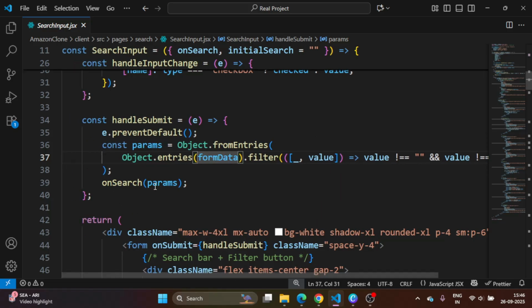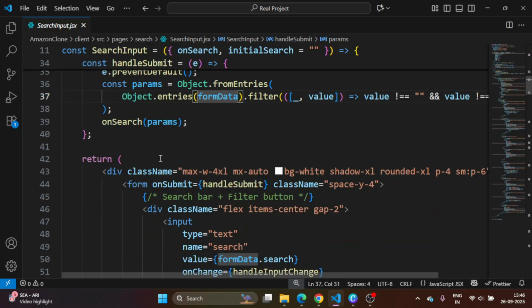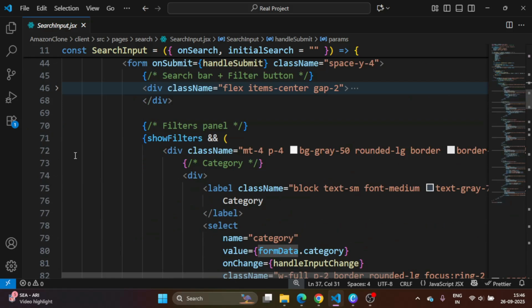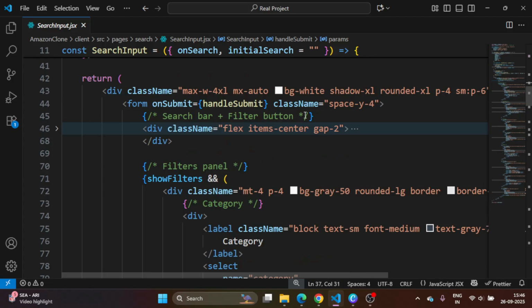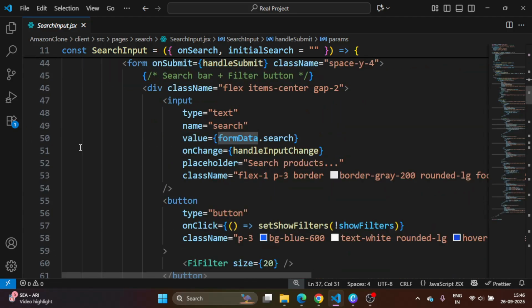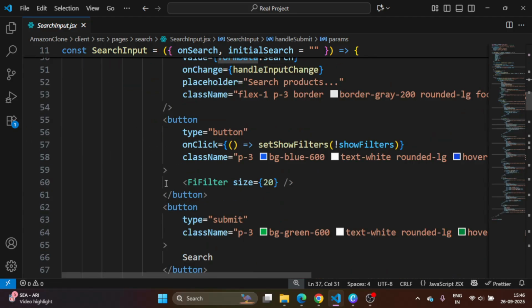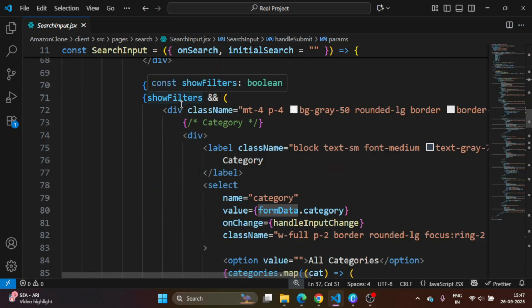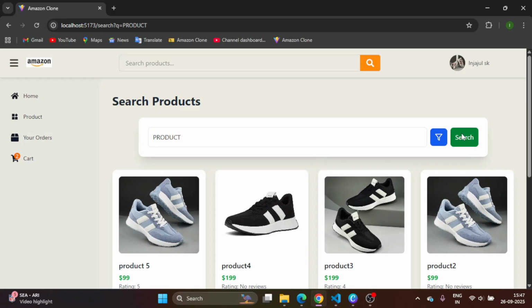and then on search we are calling this onSearch with params, and this is all just the input and nothing else. And then this is a show filter. This show filter has the search bar and filter button inside. This is the search bar and filter button, and this is the search button. And if you click show filter, then you can see the UI.